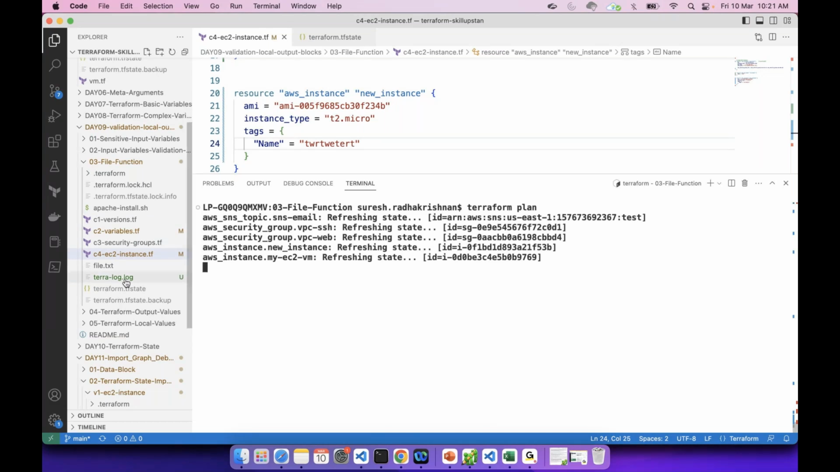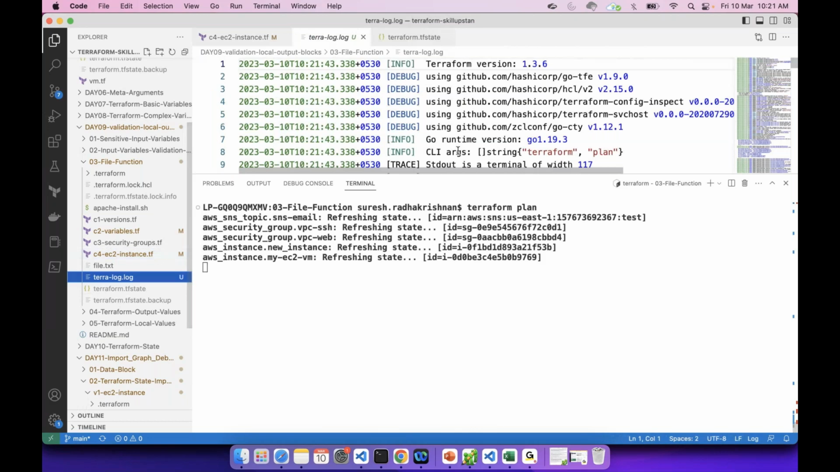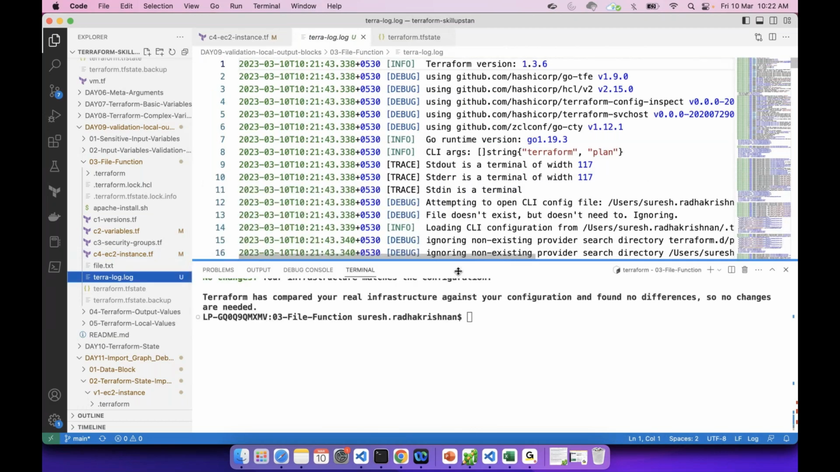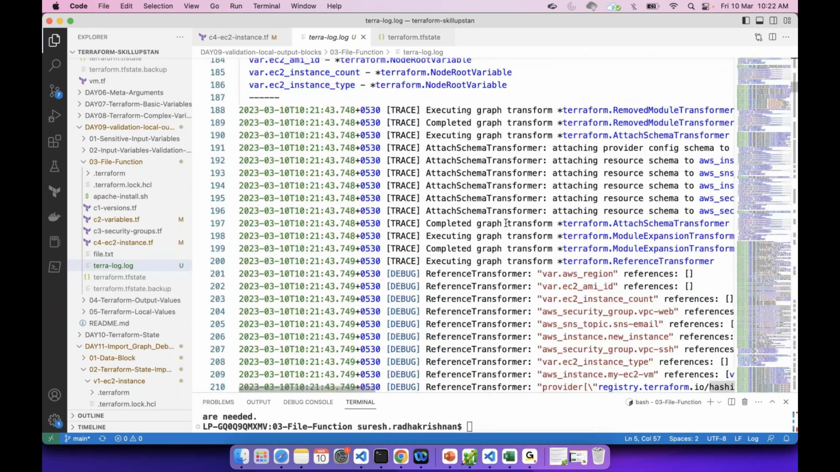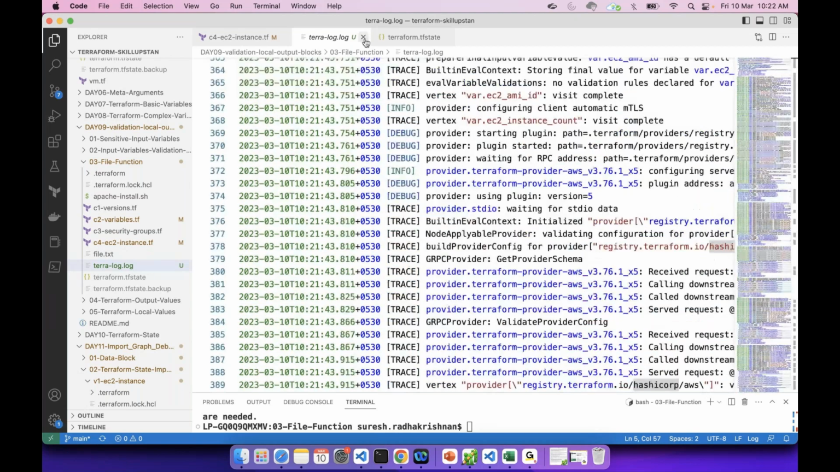If you want to configure the log file, this is how you need to do it. You just need to create the environment variable, then it logs the detailed information. Suppose you want to have only the information, or only the error information, then what will you do?